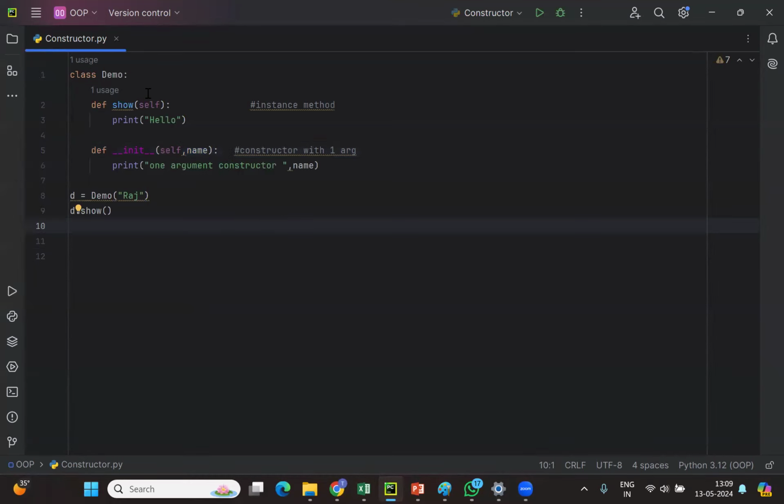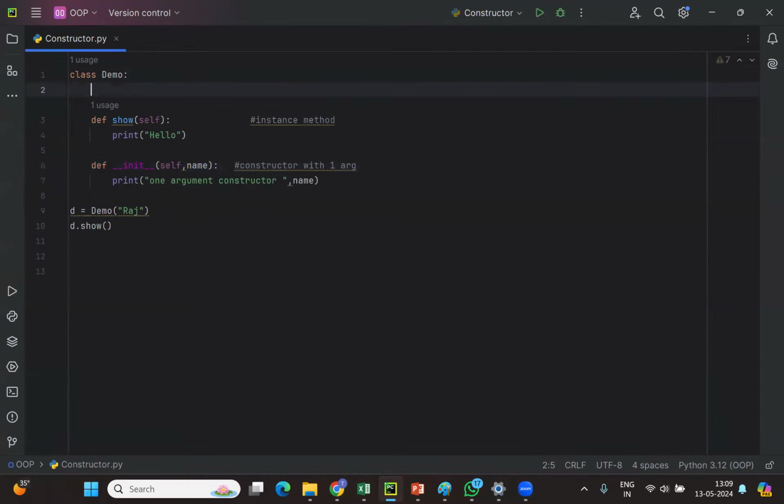Okay, so let us consider, for example, we have one more variable here as a class variable. Suppose I have one more name equals, suppose my name, I'm writing Venu.